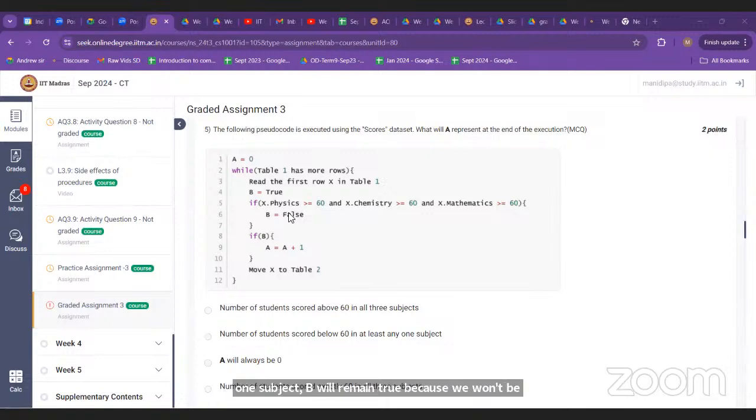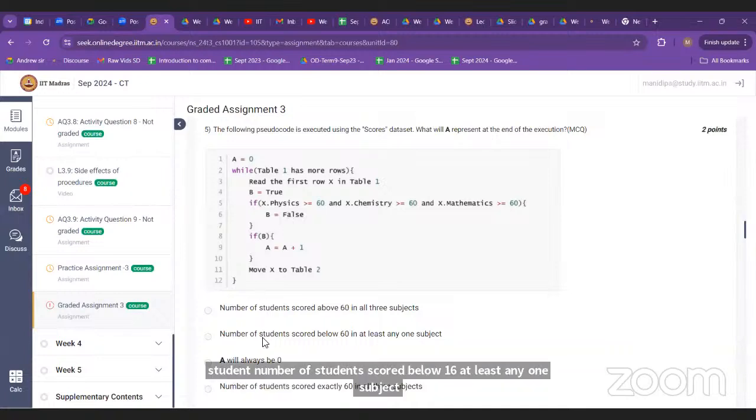So this line 6, we won't be entering this if block. So B remains true. So which of the options is correct? The number of students who scored below 60 in at least any one subject. This is the second option.